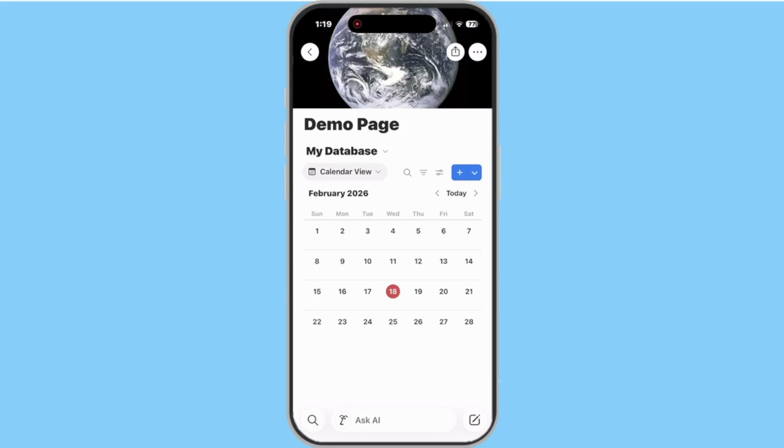You can still add and edit items from the calendar view, and Notion will place them on the correct day when a date is set.